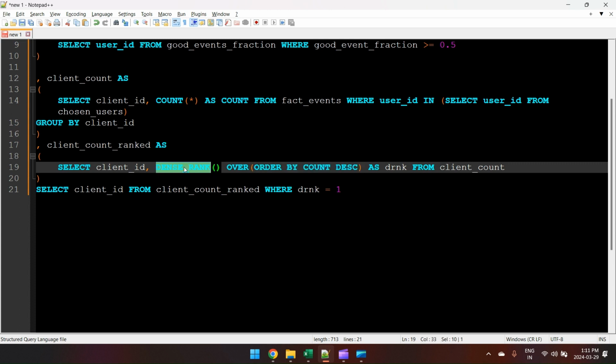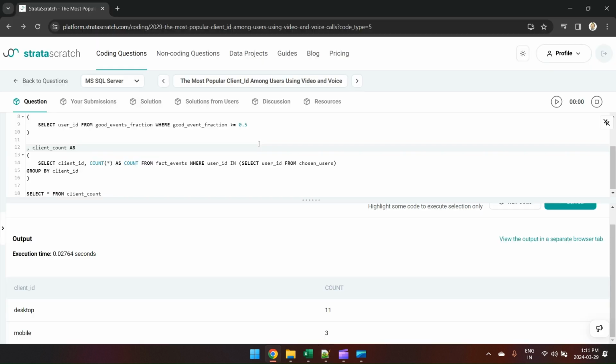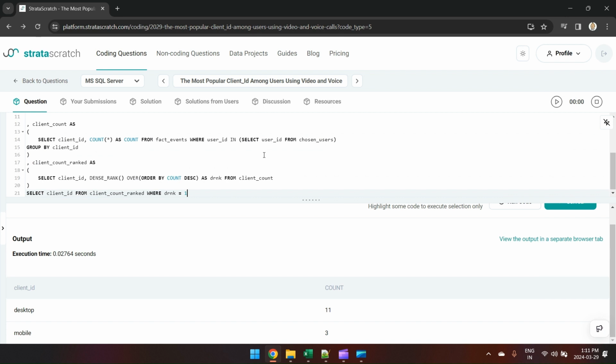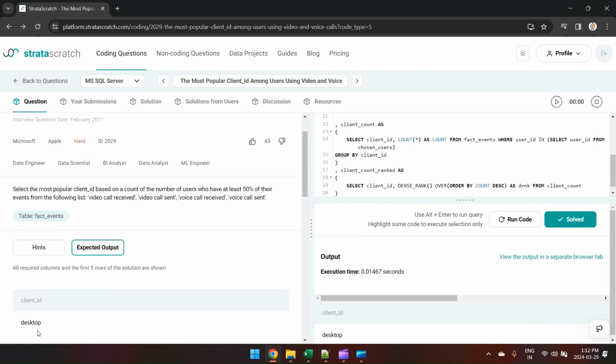You would actually get the same result even if you use the rank. So it's not necessary to use dense rank here. And this rank column is assigned an alias drnk, dense rank. So in the final output, we simply say, give me all the client IDs, not the entire records, for which the dense rank is 1. So if I select this entire query and run it in the SQL editor, the output that we see is desktop, which of course agrees with the output provided by StrataScratch.